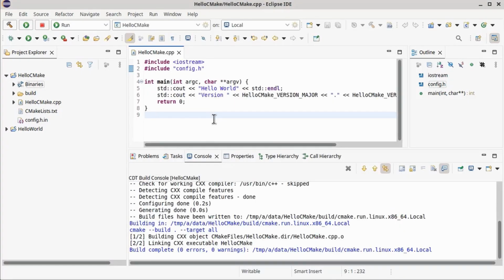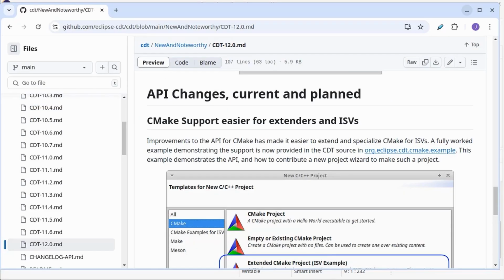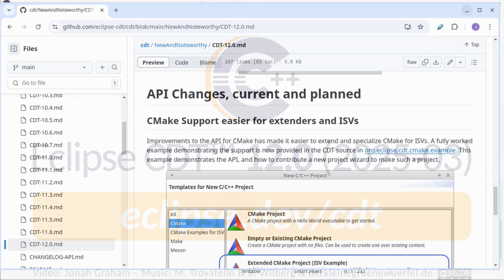But a lot of the improvements for CMake in this version relate to better integration for ISVs who want to integrate CMake into their workflows. So please have a look at the CDT New and Noteworthy, where you can find details on how it's easier for CMake extenders and lots of other smaller features within CDT 12.